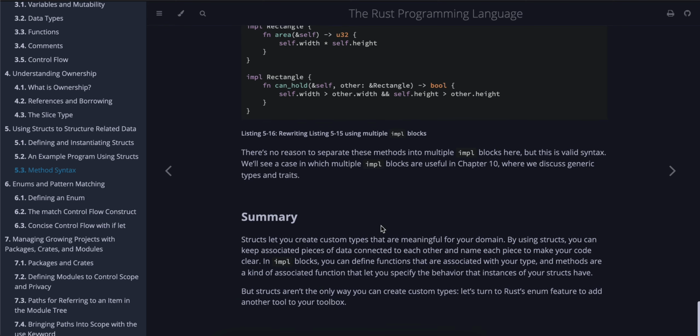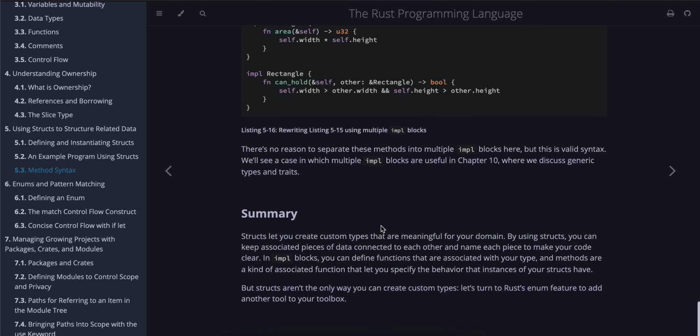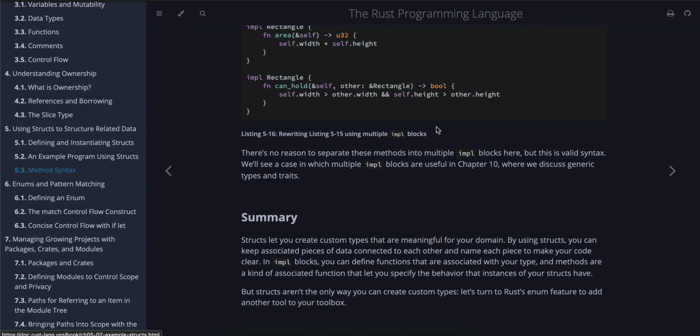Structs let you create custom types that are meaningful for your domain. By using structs, you can keep each associated piece of data connected to each other and name each piece to make your code clear. In impl blocks, you can define functions that are associated with your type, and methods that are a kind of associated function that let you specify the behavior that instances of your structs have. But structs aren't the only way you can create custom types. Let's turn to Rust's enum feature to add another tool to your toolbox. So yeah, we will see about enums in the next video.